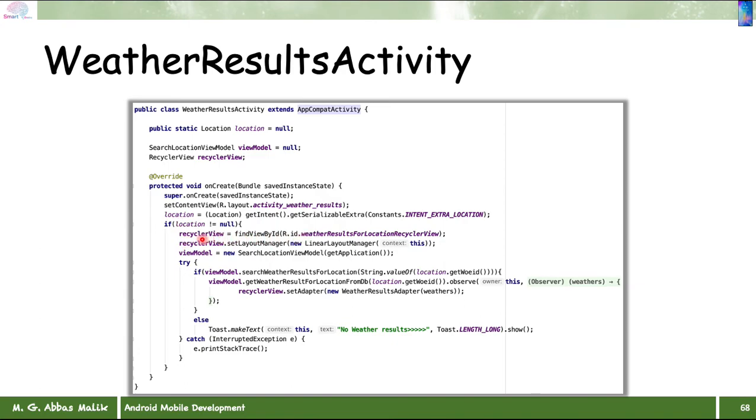And then we are initializing our recycler view, setting the layout manager, and initializing the view model. And then if the view model search successfully reads the weather result information, then we call view model get. Now we are getting the information from the database. So if this is successful, go into the database, read the locations for that ID and observe it, assign that particular list of weather results to our data adapter that we have just seen, and then set that adapter value.